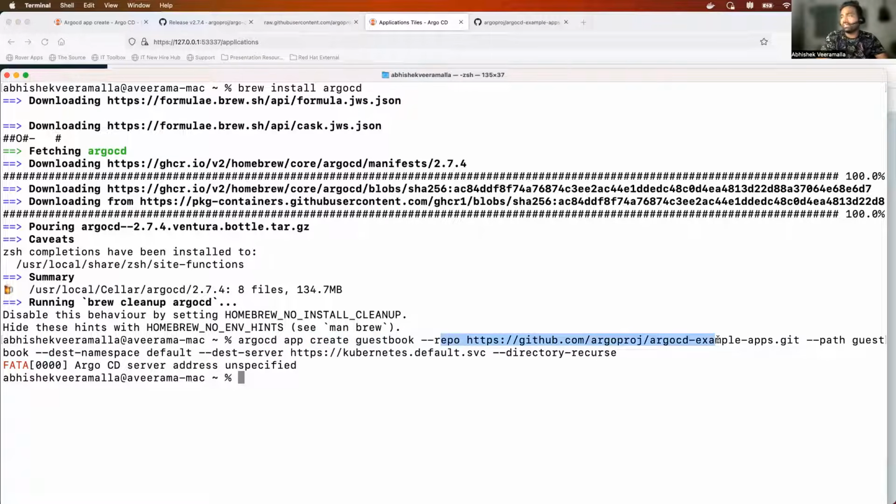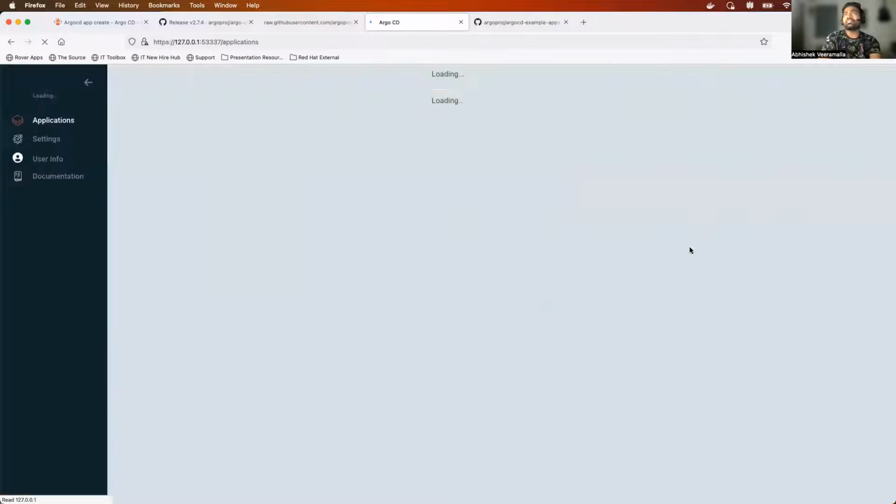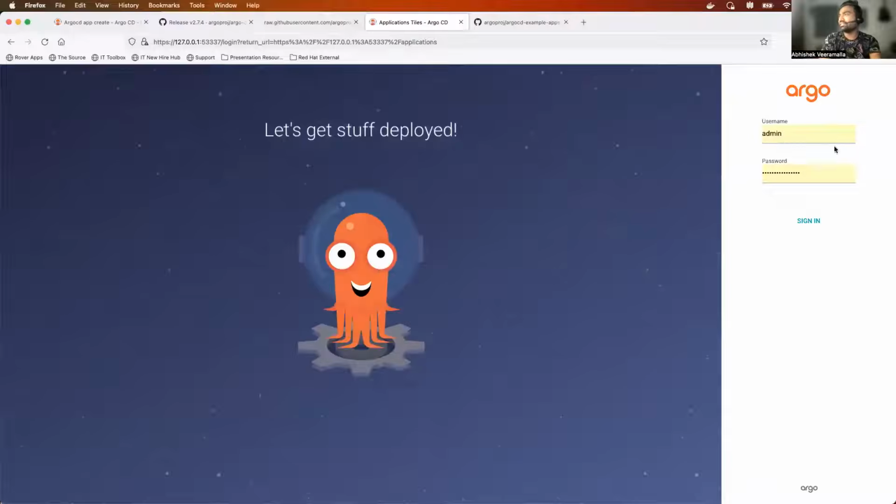What is the repo? What is your GitHub repo address? What is the path of your folder? Destination namespace and the destination server. Now, why did it fail? Because when you try to log into the UI, what is the first thing that you have done? You have logged into the UI, right? So for the CLI as well, you have to do the similar thing.